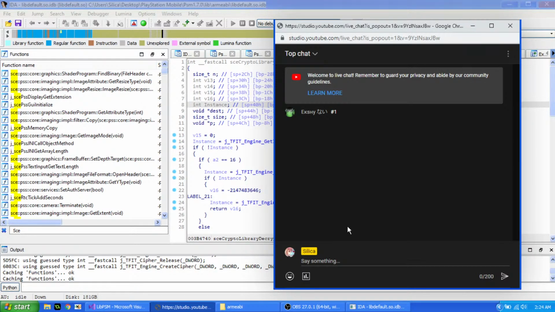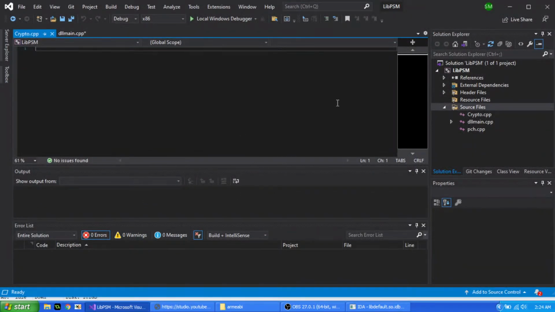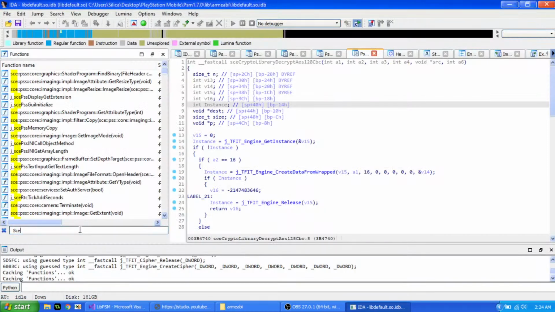So basically here I am in IDA, and I'm going to try and recreate this entire library. That's my goal, to recreate this entire library eventually in C++, LibPSM. Now I'm going to start with stuff I know. I'm going to start with the PSS crypto functions.